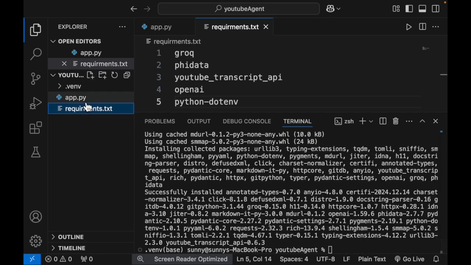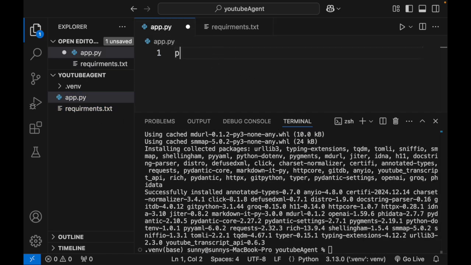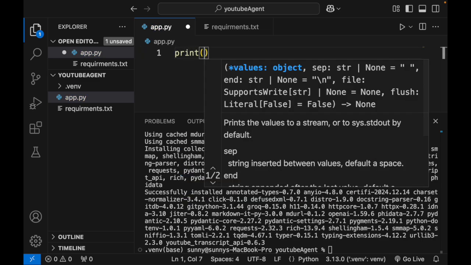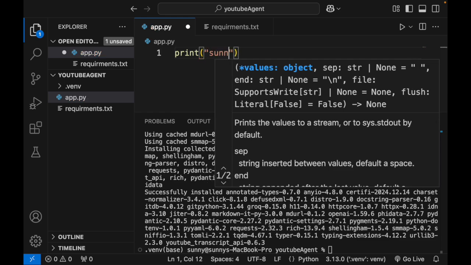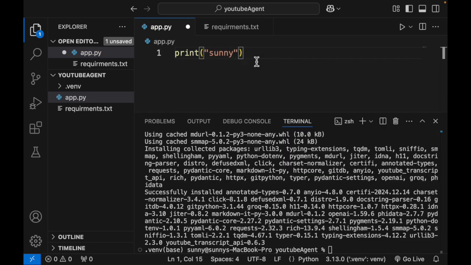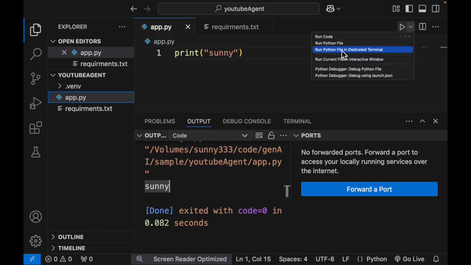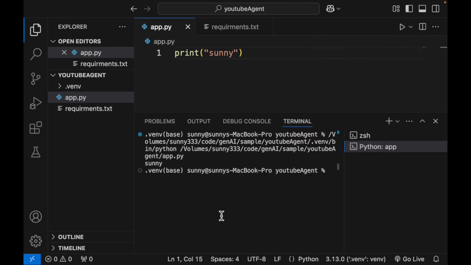Perfect. Now let's go to our app.py. Let me just print my name for the sake of simplicity, just to see that everything has been configured properly. If I run it here, Sunny, it's printed my name. Perfect. Awesome. What I will do is run this in a dedicated terminal. So run Python in dedicated terminal, you will select this always. So next time when you run this, it will run in a dedicated terminal here. That's awesome. Now let me delete it.